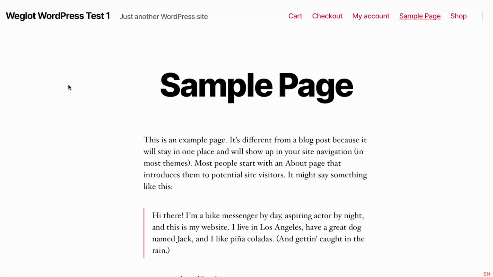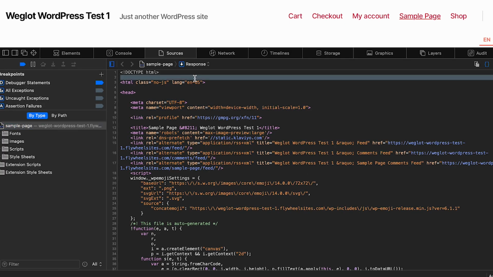If you aren't sure what the language code of your original language is, head on over to your source code. To access your source code, go to your website homepage. Right-click anywhere on the page, then select View Page Source for Google Chrome and Firefox, or Show Page Source for Safari. It will display at the top and look like this.